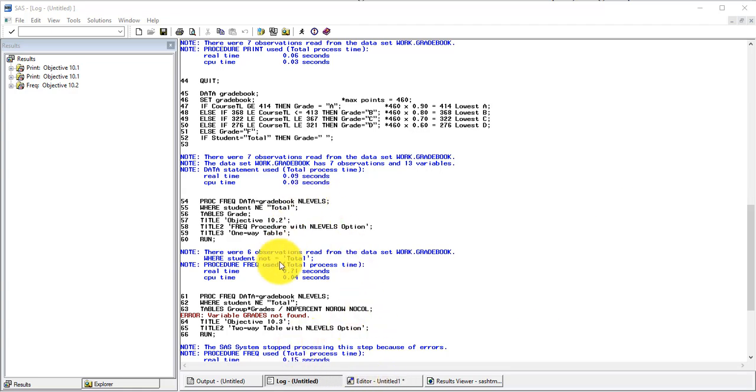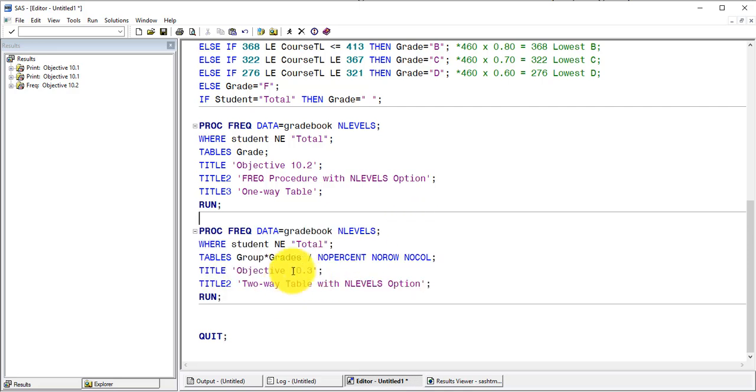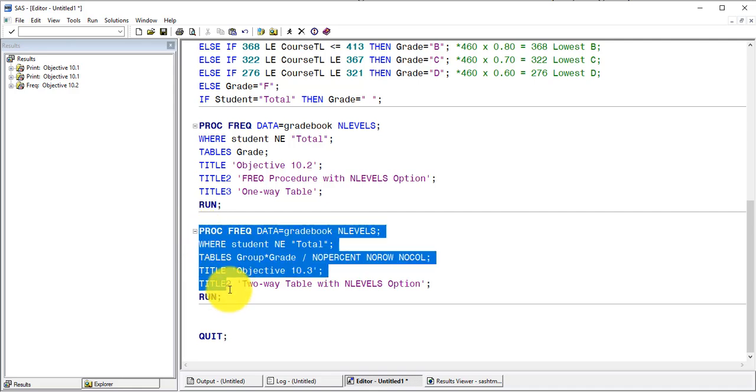Okay, so when I tried to run this objective 10.3, I got an error here, variable grades plural not found. Let's move back here. And we would want to delete the S here. So in your textbook, you'll also want to go to objective 10.3 and pencil in that correction. Now let's try it.